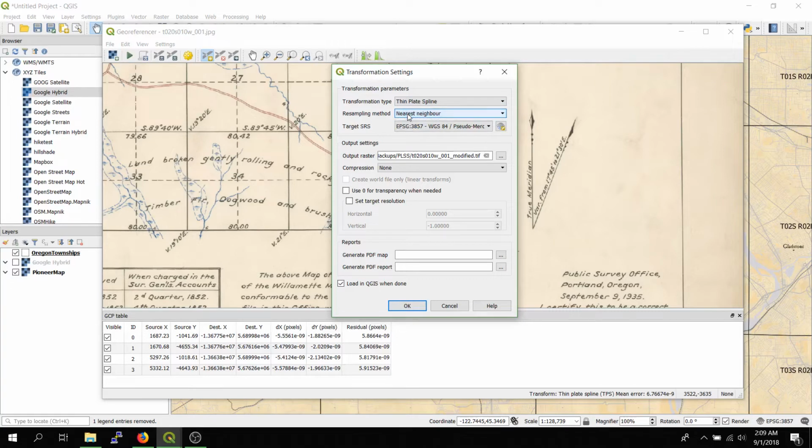I'll just leave it as nearest neighbor for the default, and again the coordinate reference system is 3857. I'll leave that, and the output just saves as a TIFF, which is fine with me, or you can choose to save it somewhere else. And then there's the option to use 0 for transparency when needed. If you've got a black and white scan and you don't set this, it will just be a blinding white thing that you have to set a transparency on. But if you set the 0 for transparency, it will keep the black and hide the white. I think it looks a little better that way, but that's just personal preference.